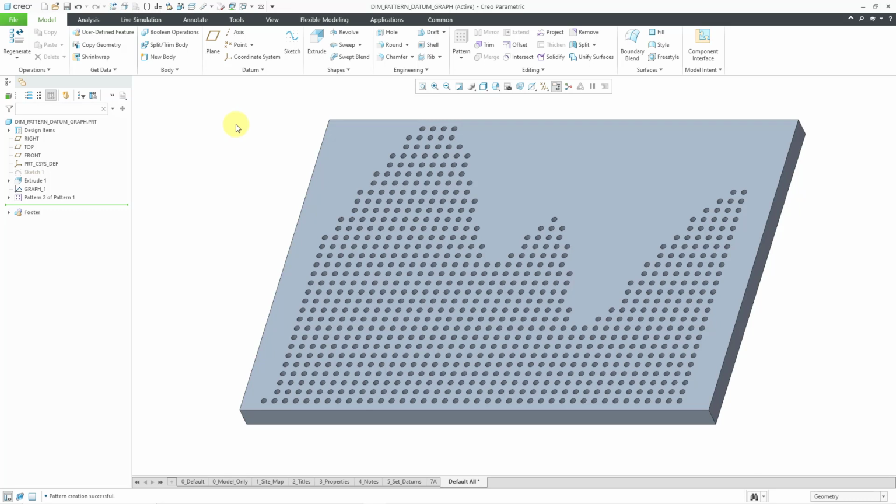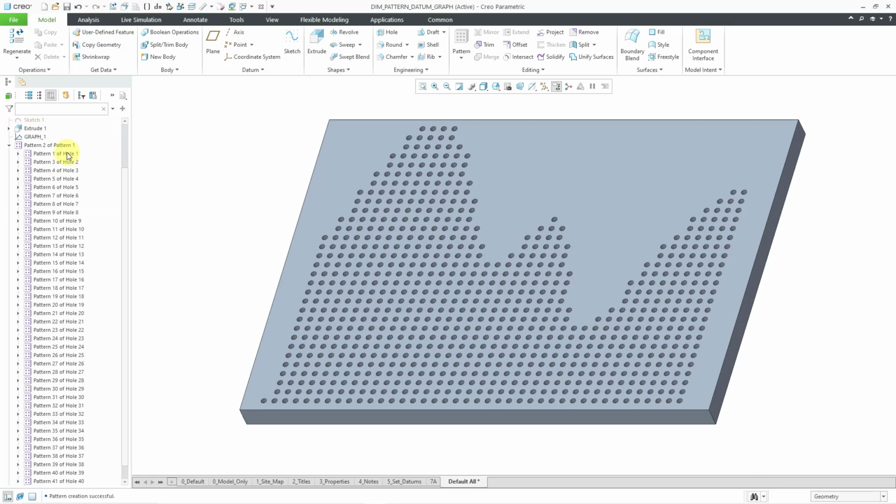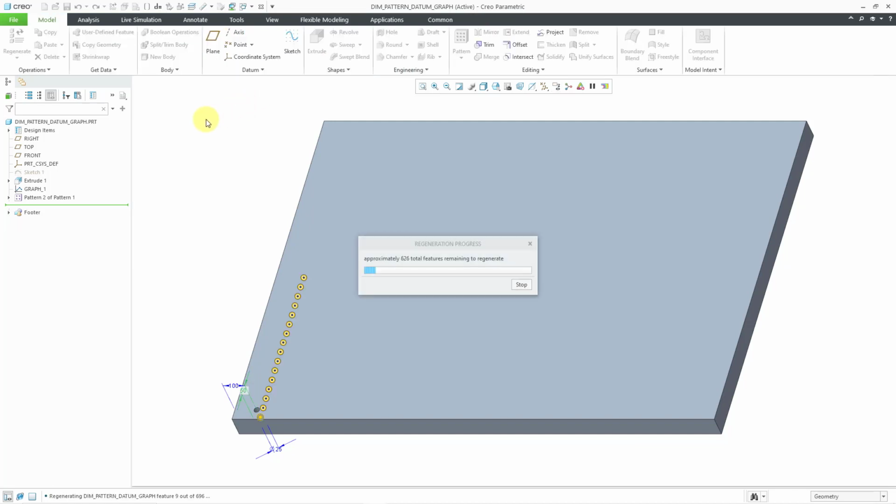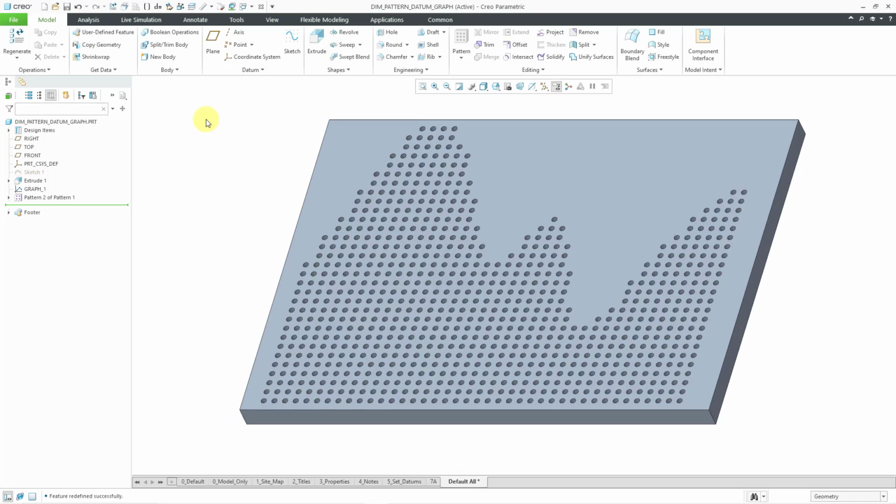You'll notice that the very first one just has one instance, even though I put 16 in the datum graph. So you might want to go back to the original pattern and edit definition. In that case, if I wanted to have 16 there, let's change the value to 16 and hit the check mark. Now it is going to regenerate again, and it will be matching the datum graph. So there you have it, the Creo Parametric 10.0 enhancements for dimension patterns and patterns of patterns.